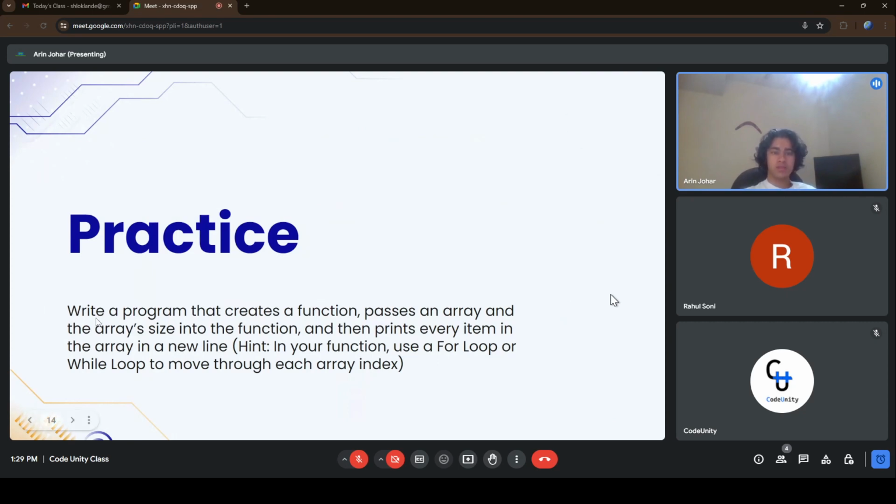In this, I want you to write a program that creates a function, passes an array and the array size into the function, and then prints every item in the array on a new line. As a hint, in your function, use a for loop or a while loop to move through each array index. Like I said, this question's a little trickier, so I will give you 5 minutes to work on it. If you don't get it, don't stress it, because I'll show you the answer in the next slide and I'll explain everything. So just give it a try, though. I would highly recommend that.